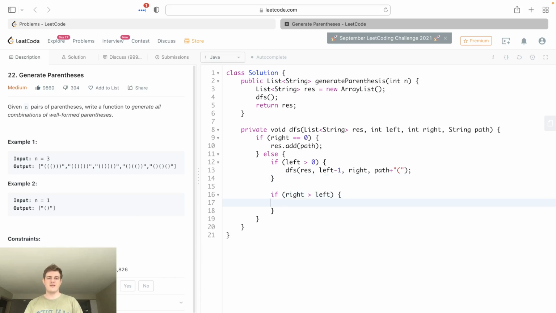If right is greater than left, that means we can take one, right? So let's copy this DFS call down to here. And then the path, we're going to add a closing, right? So once we do that, left is not the one we're drawing from. So we get rid of that and we do right minus one. And then this is literally it right here.